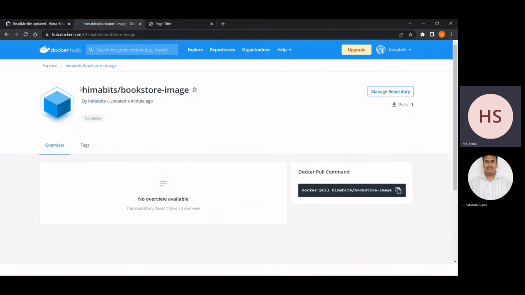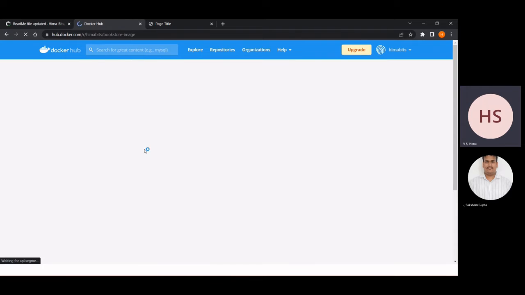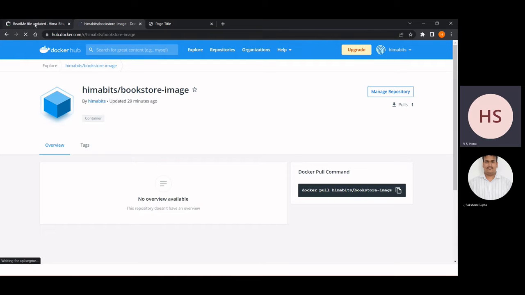Here in the Docker Hub, you can see under the Docker ID Himabit, the bookstore image has been created, and you can see the Docker image has been updated a few minutes back when the push was done. The push was performed a few minutes ago, and so the Docker image has also been updated a few minutes ago.